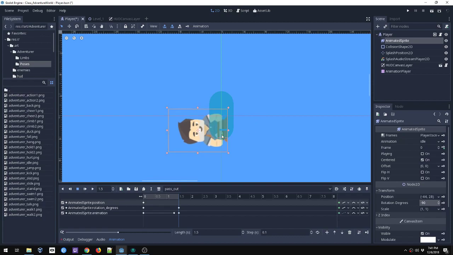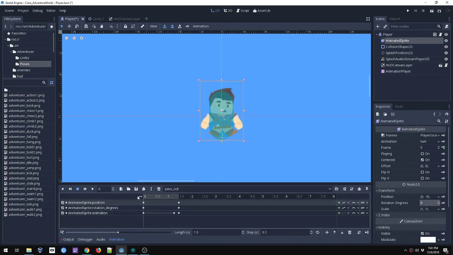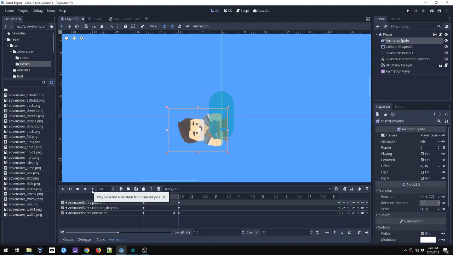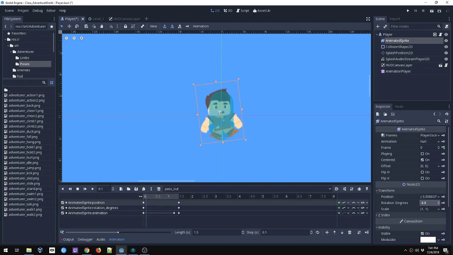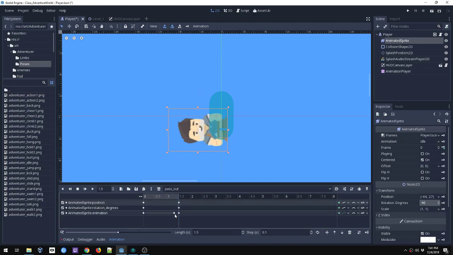Just like that. Kind of want him to pivot more on his feet or knees a little bit there. Let's see how that looks. So I do want to record the position. So now I can play this animation by starting up here and hit play. See that? He transitions over kind of smoothly, and then flips his animation right here at the end.